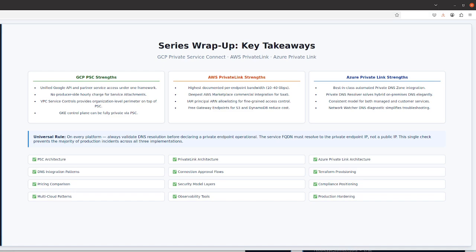The fourth takeaway is that DNS is always the first thing to verify when private connectivity fails. Build DNS validation into your deployment pipelines and monitoring. Before any application team declares a private endpoint or PSC endpoint operational, a DNS resolution test from within the consumer network should confirm that the service fully qualified domain name resolves to the expected private IP, not a public IP. This single check prevents the majority of production incidents related to private service connectivity.